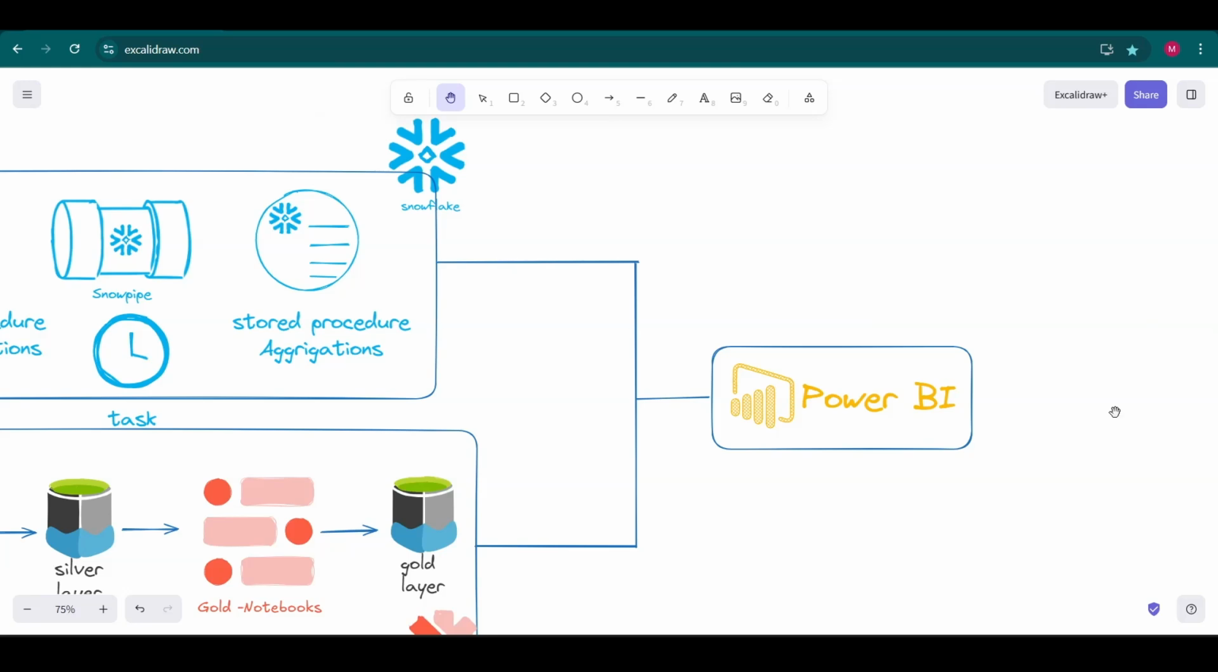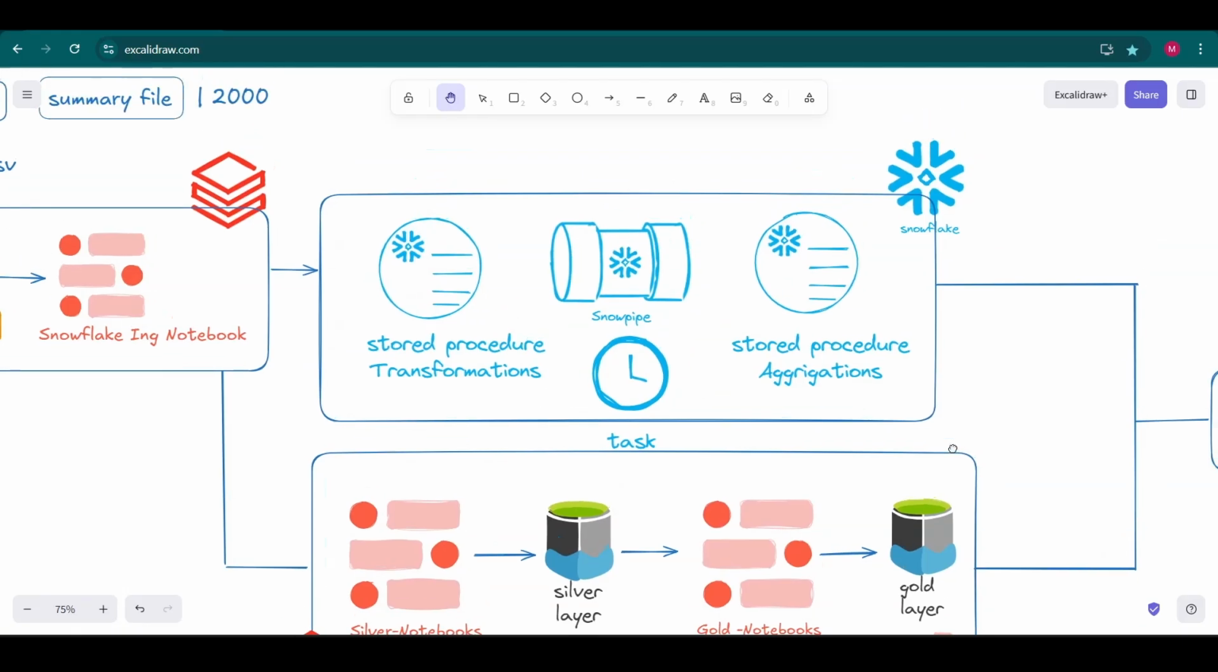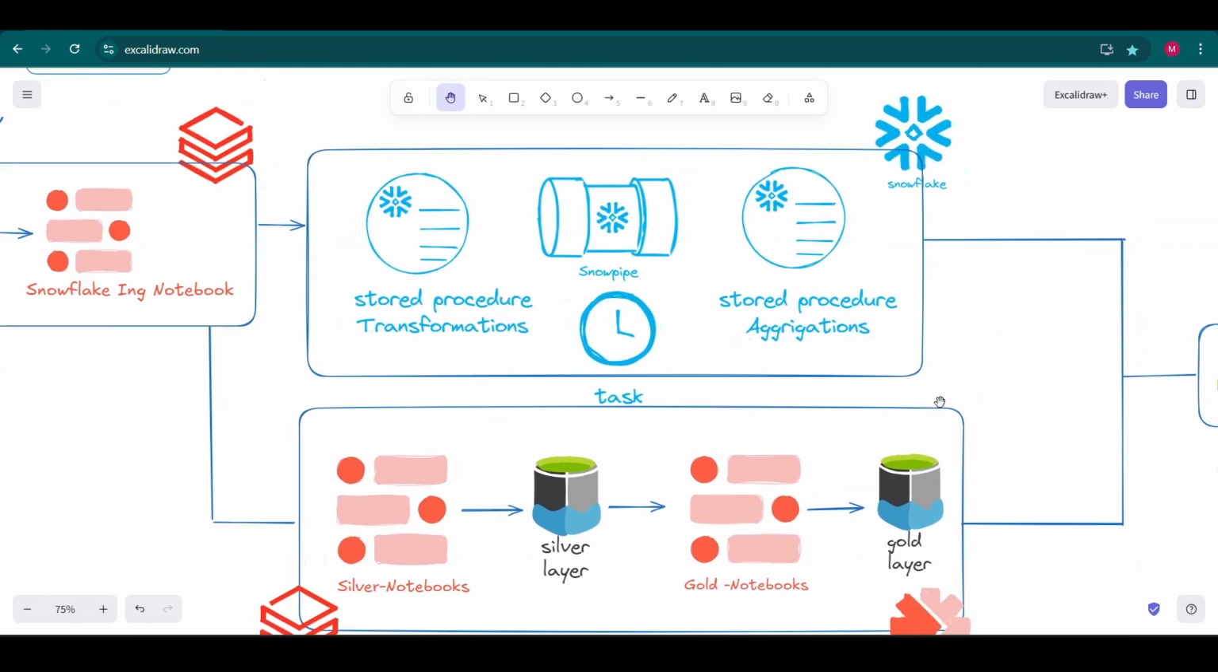And finally, I do not want to discuss Power BI, but I'll create 2 to 3 dashboards for you. Okay, and I'll demonstrate how the end data will look. Okay, so this is my entire project architecture. And please watch both the contents, the transformations and the gold layer, what the silver layer and gold layer are.